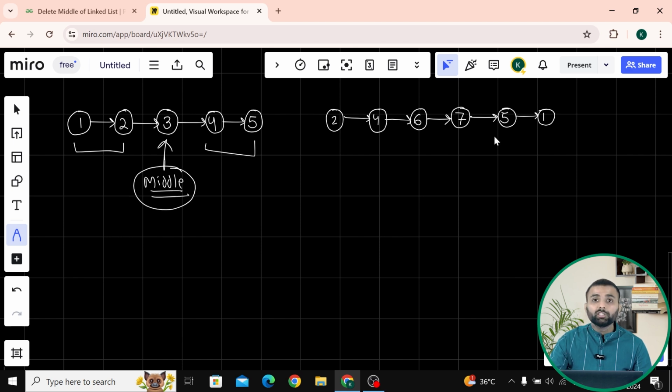Now this is an even number of nodes. If you see here, on the left we have two nodes, on the right we have two nodes. It means that these two are the middles. But the question says we have to delete the second middle of it. What's the second middle? This. So it should look like this.